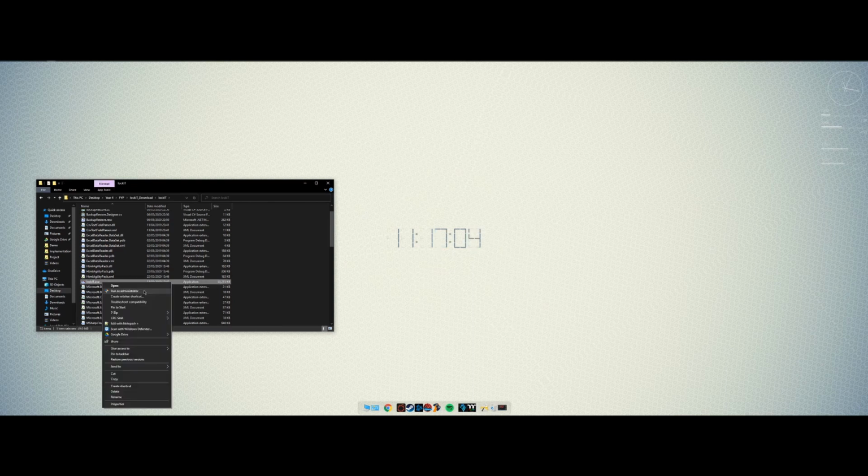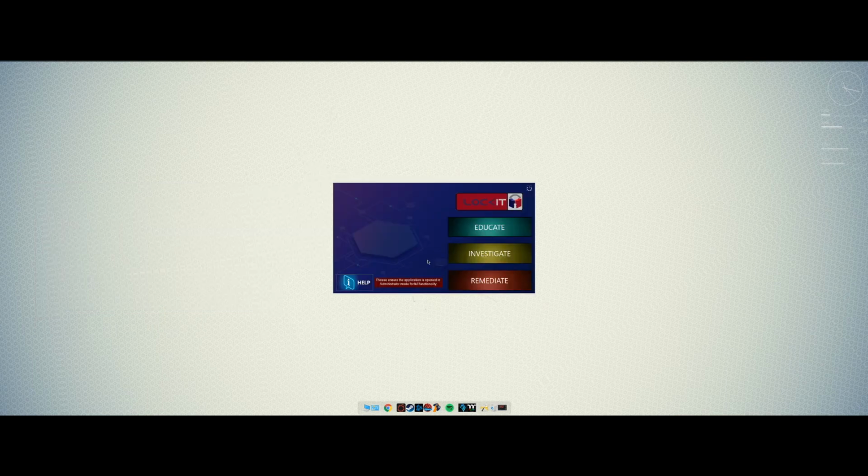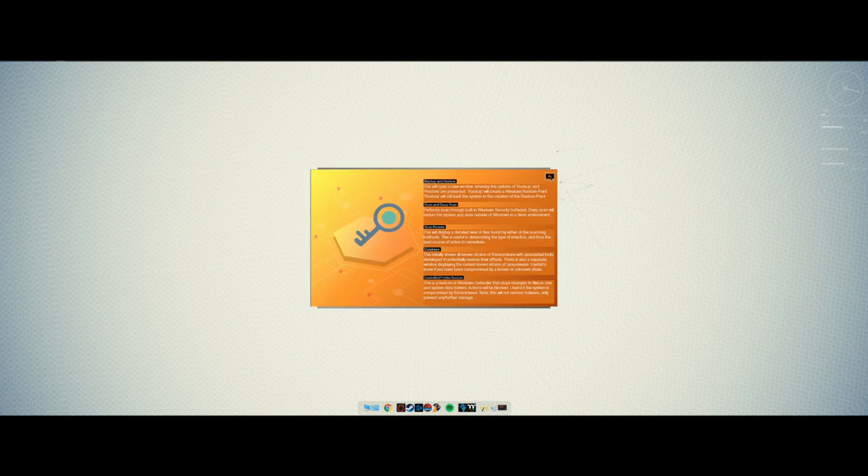First off, the user will be greeted with a splash screen showing that the application is running. So this is the home screen. There's three main functions: educate, investigate, and remediate. Each of these areas will have a tooltip just to quickly describe what they do, and also a help section which will describe each of the functions that are available to the user in each of the portals.